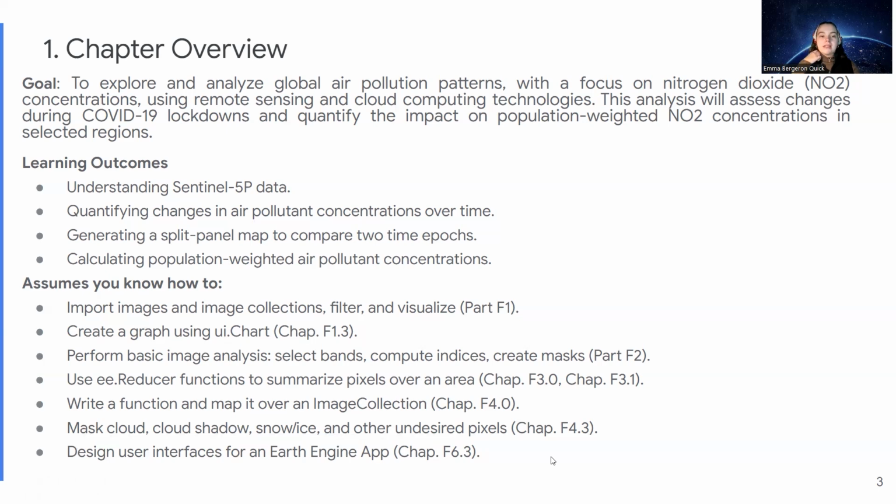When you go to the slides and you see this, make sure that you're comfortable with it, because you need to be able to create a graph. You need to know how to import images and image collections, filter them, and visualize them, which is one of the first parts that the book shows you. You need to know how to perform a basic image analysis: selecting bands, computing indices, and creating masks. For example, you want to mask out cloudy pixels.